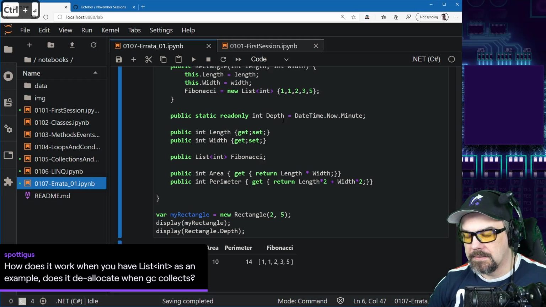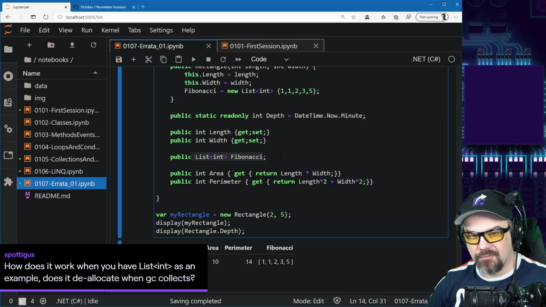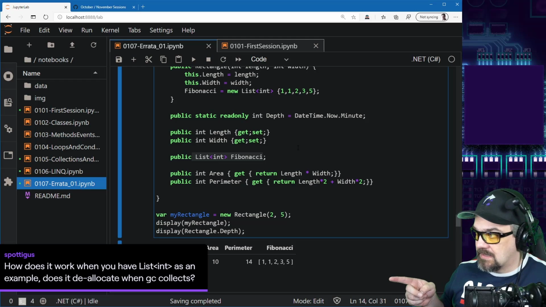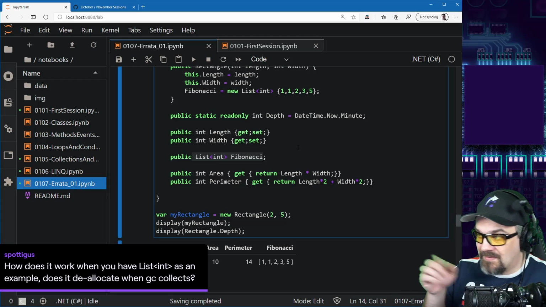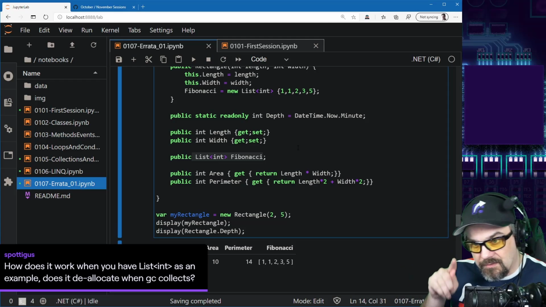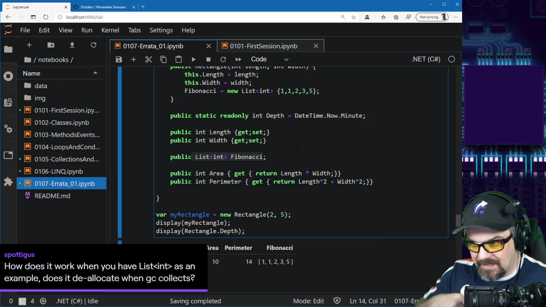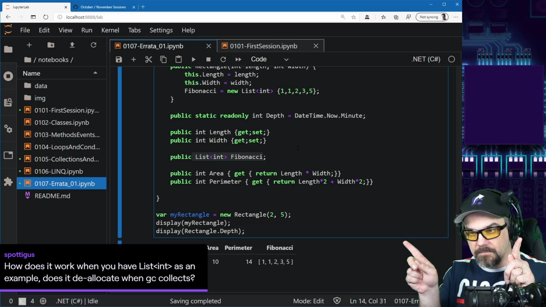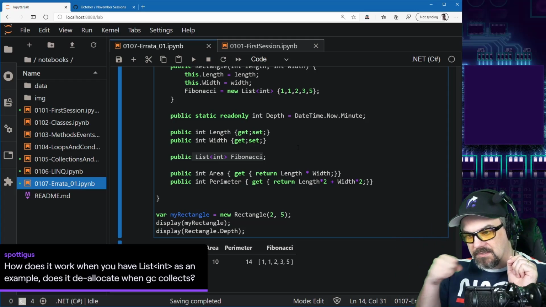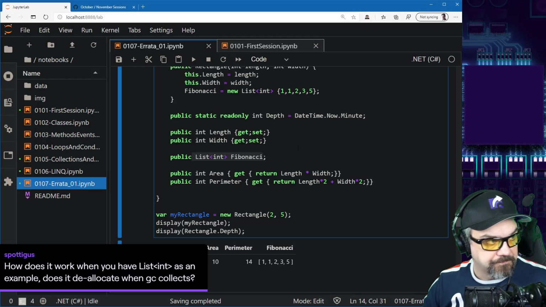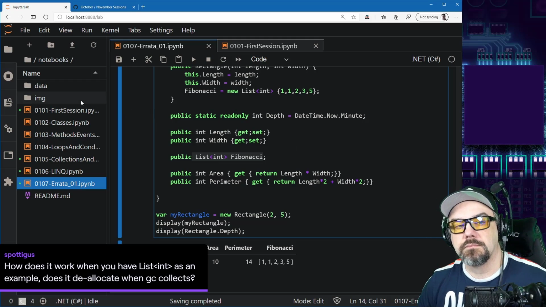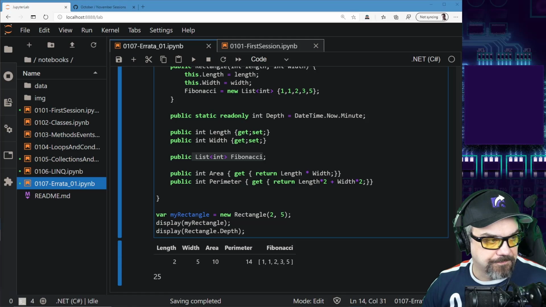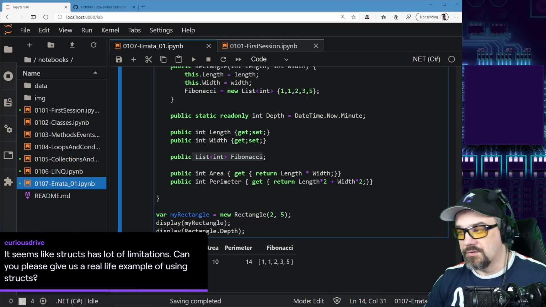You can do it, but this is a reference type, and the way it references, allocates, and deallocates, yes, when this object is no longer available, it's going to dump that list and then reclaim, and that's going to take time because now you've got pointers from the stack to the heap, and so it needs to wait for that heap to be reclaimed before the stack can be wiped. It's an issue that you're going to run into if you try and mix and match. You're absolutely right, Curious Drive. Structs do have limitations.